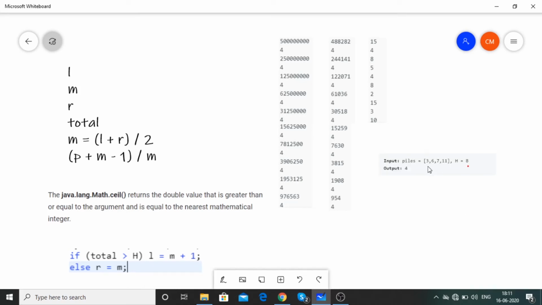Actually we are seeing this for this piles example where we have piles equals to 3, 6, 7, 11 and h equals to 8. So when the value of m equals to 8, then we will have the value of total equals to 5. You can see this from this example. It is pretty self-explanatory. Okay, and then for the next iteration we are going to have 8 by 2, 4, and the value of total is going to be 8. That's not something of your concern.